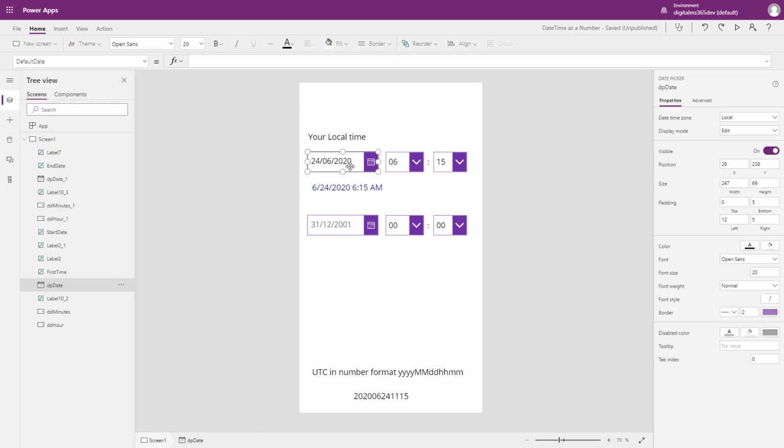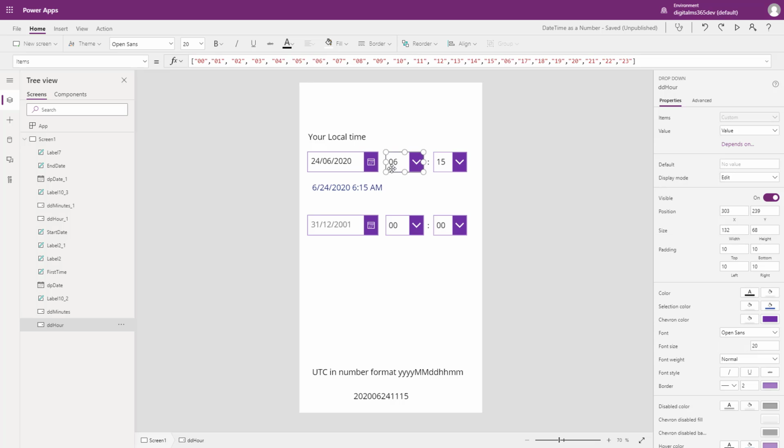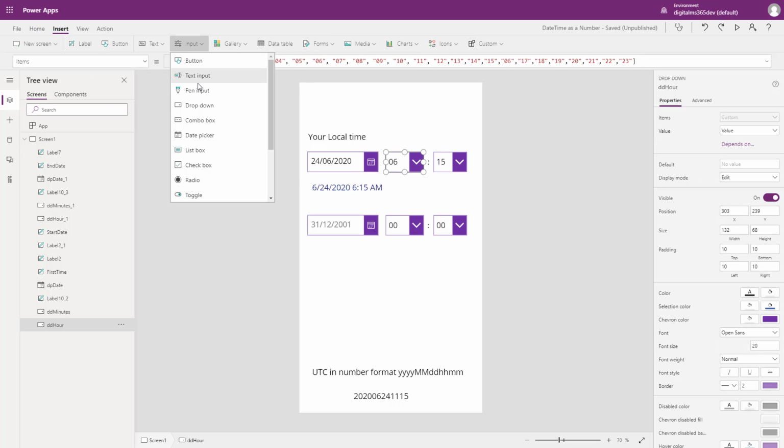So as I said, this control is out of the box. This one's pretty straightforward. If you're making a form, it's just going to show up if that column is a date time. Even if the column has time associated with it, this control is the only control that will show up. So you actually have to add another drop down, which you just do by going up here to insert and tossing in a drop down.